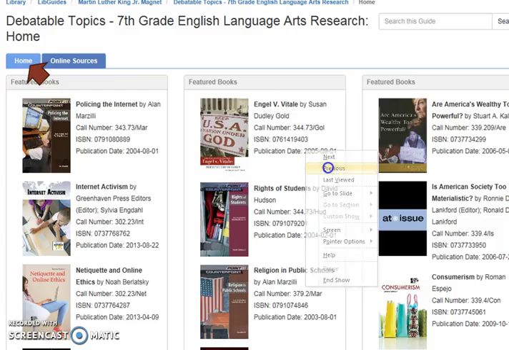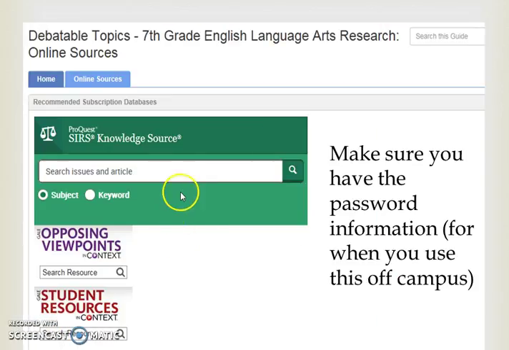Now, I want to show you one more thing. Once you click on online sources, you'll see some databases that I've suggested. Now, there are many other databases that you can find on the Limitless Libraries page, which might be helpful. I just pulled the top 3 that I thought would be helpful. So I have SIRS, Opposing Viewpoints, and Student Resources.